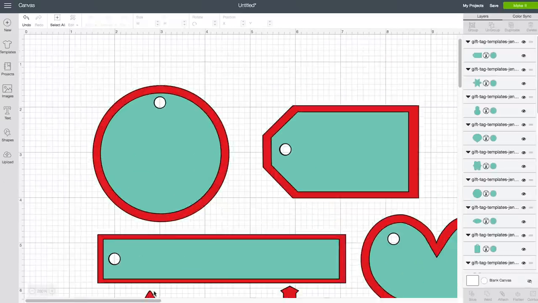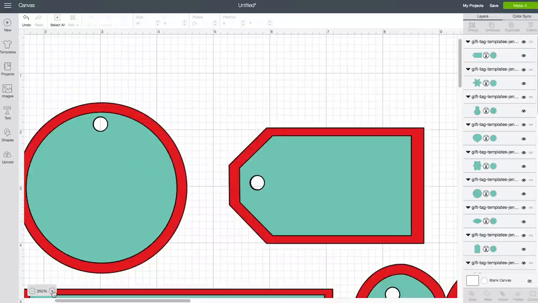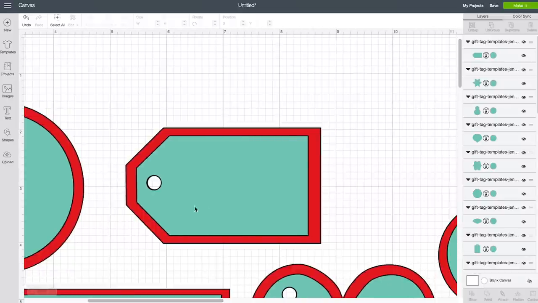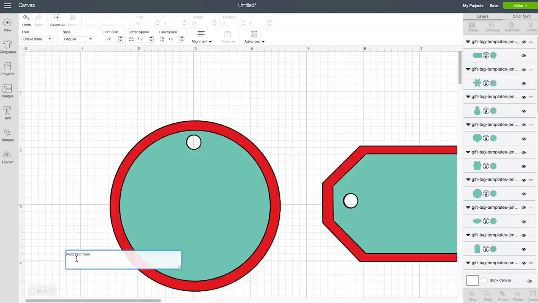Now let's put some text on these so that the Cricut can write the to and the from names, right? That's how I do gift tags, at least. So click on text over on the left, and then in the box that shows up, type the text that you would like.